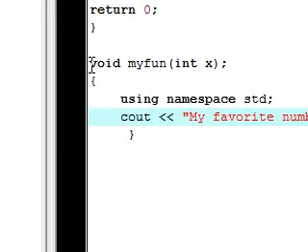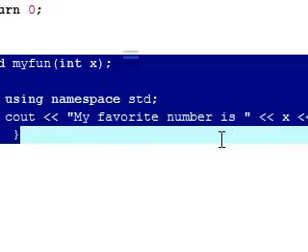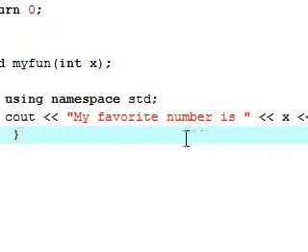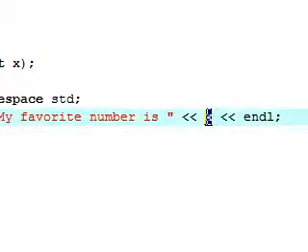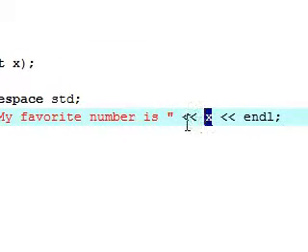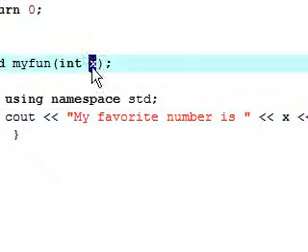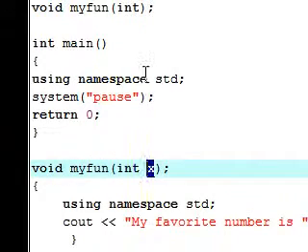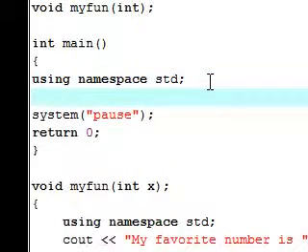So this is one of the smallest, easiest functions you'll ever see in your entire C++ life. What this does is take a variable and say, my favorite number is x. But what exactly is the value of x? Well, we didn't tell C++ what it is yet, so that's what we're going to do now.